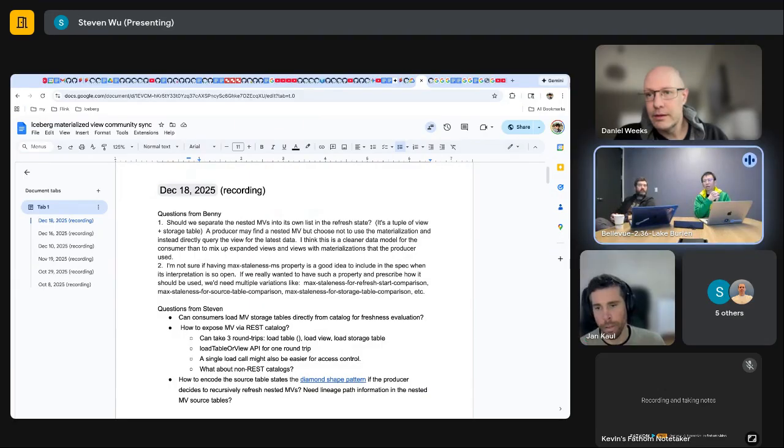Because that's also tied to access control. Let's say you define an access policy on the view definition, now should that be applied to the storage table loading?